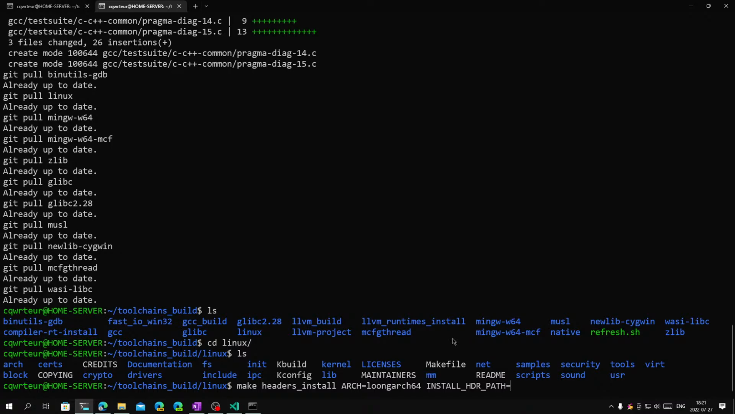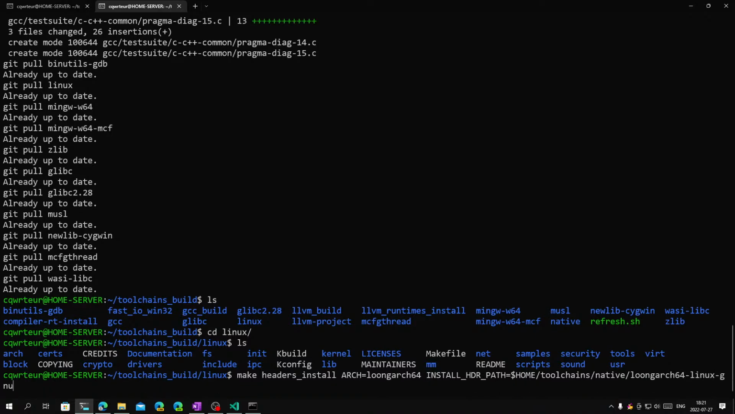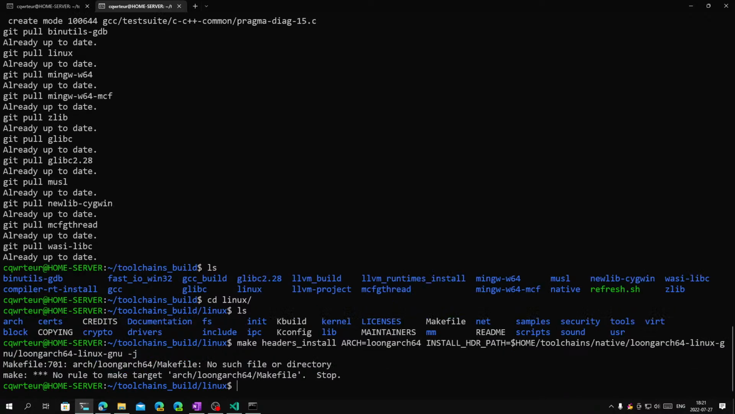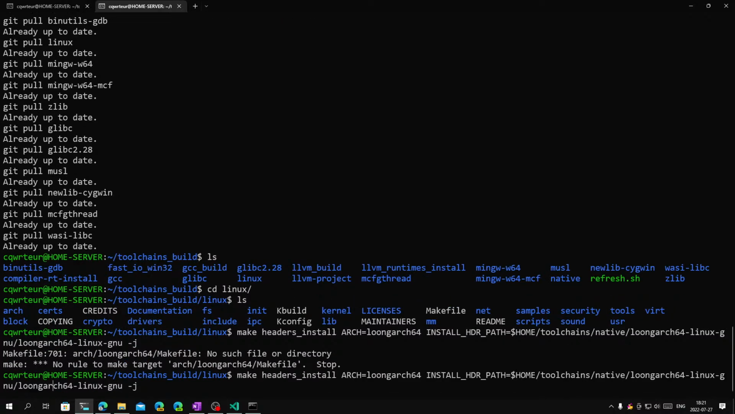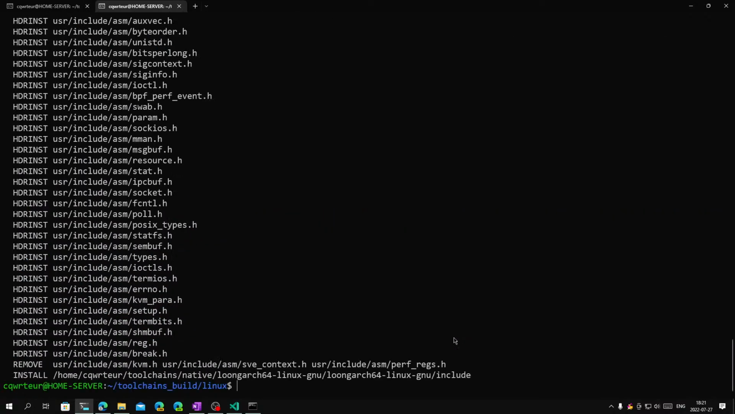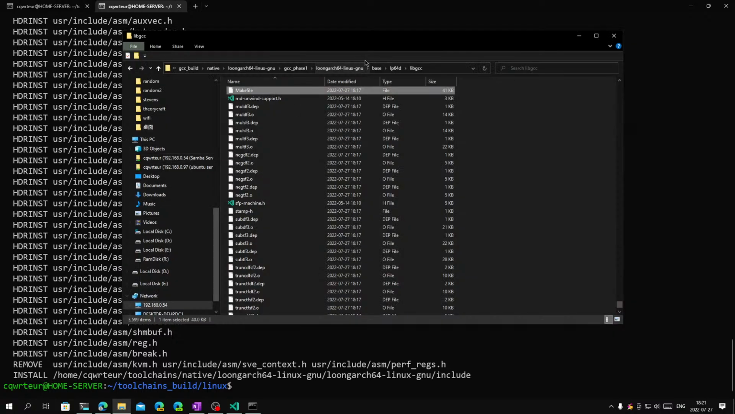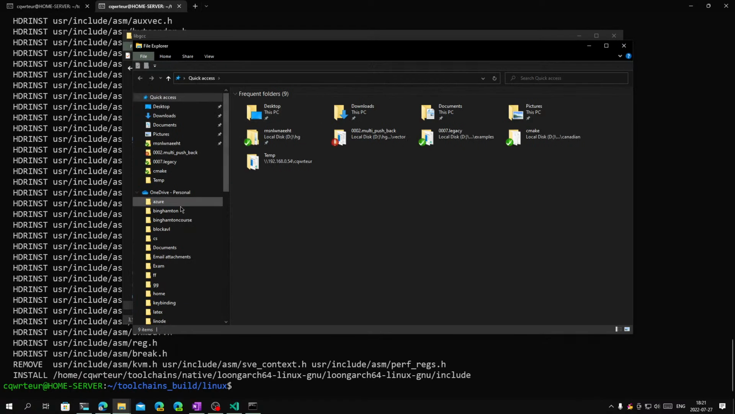HDR path. This means we're going to install the headers somewhere. We're going to install them in the place for loongarch64-linux-gnu. This is the first place. No, we don't have loongarch64. It is just loongarch, not loongarch64. Now we install headers here. We go here, and we're going to check that.